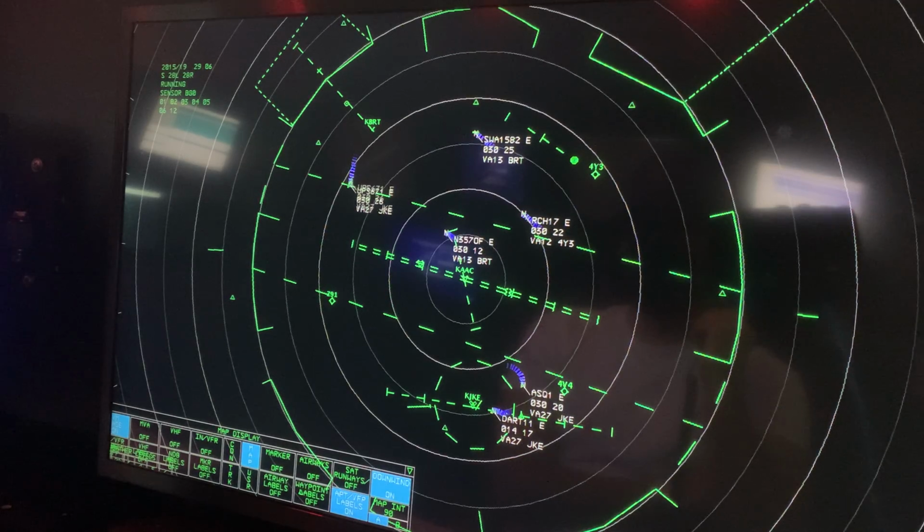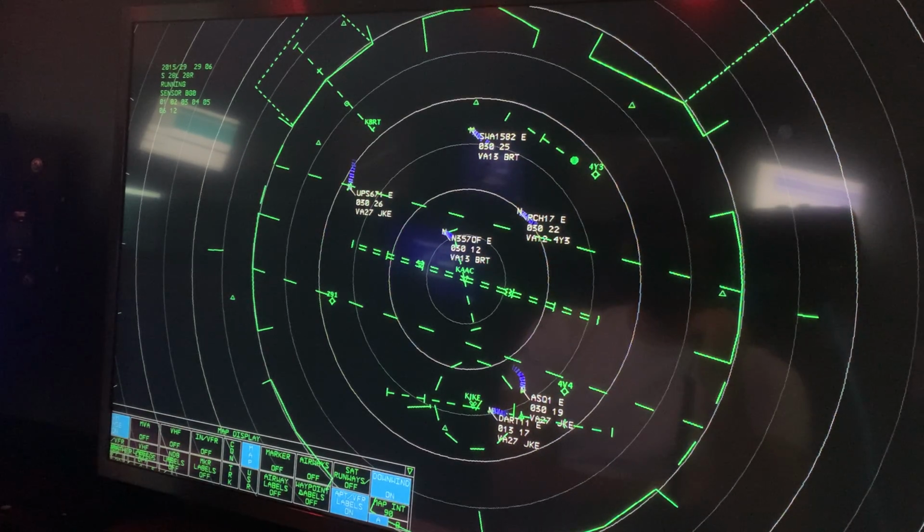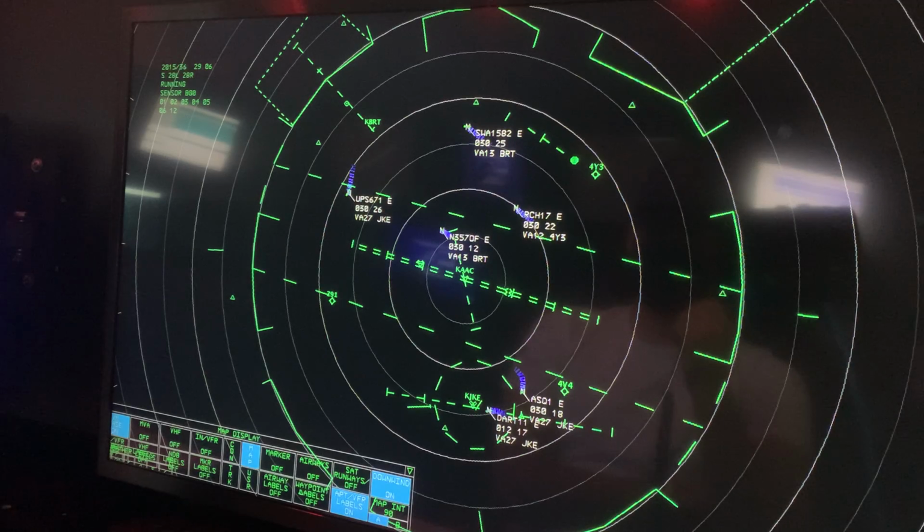So again, I could do the same thing. I could line these two up. Makes things a little easier. I'm probably not gonna line them up this way. What I'll do is cut the distance. So AC1, turn left heading 140. UPS 671 heavy, turn left heading 160.